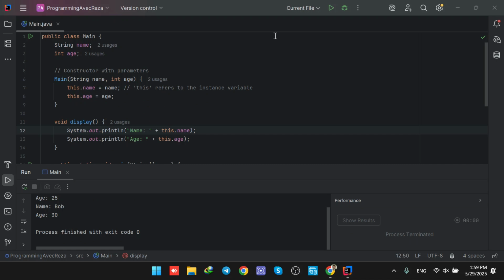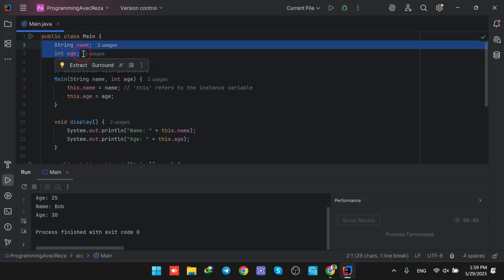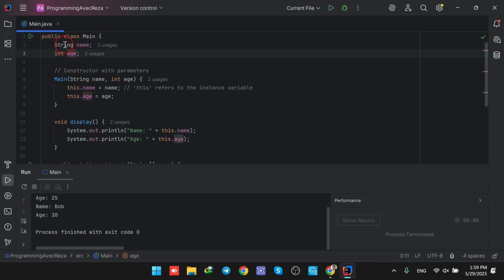Hey everybody, what's up? In today's video, we're going to learn about using the this keyword in Java. So here I have a class called main, and it has two variables, name and age. The first one is of the string data type, and the second one, age, is of the integer data type, okay?